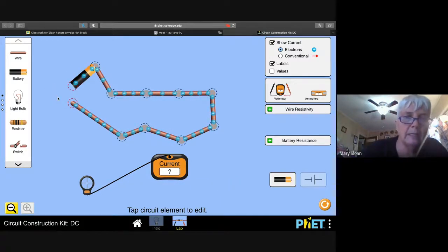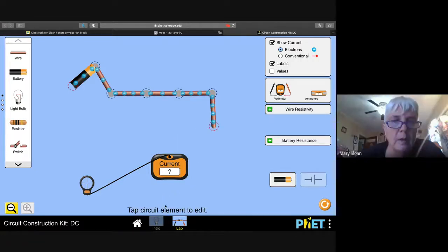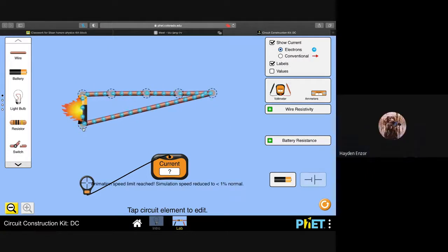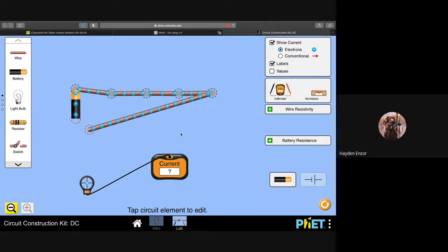Now let's go ahead and delete some of these wires. You've got way too many. Okay. Connect this one over there by your battery. There you go. Perfect. Grab that one and pull it on over. Make it square, Abby. Try to make it square. Put the battery in the middle, see what it does.